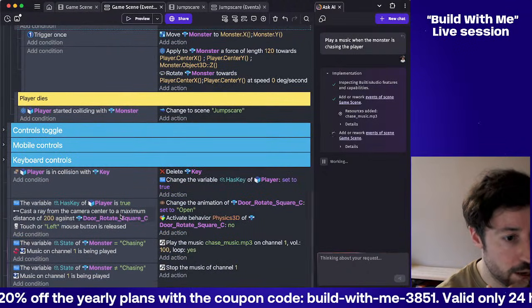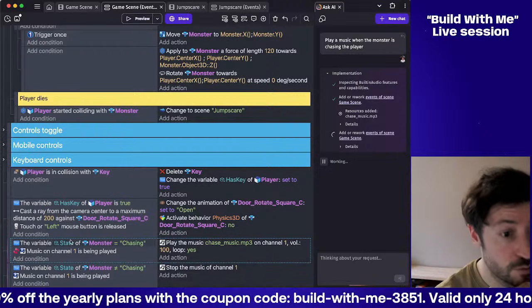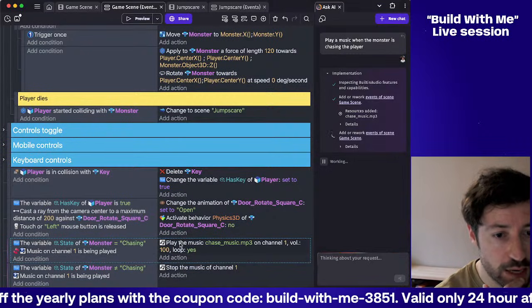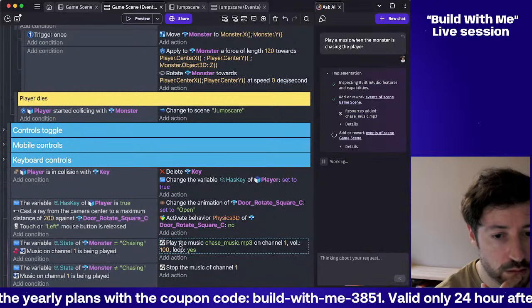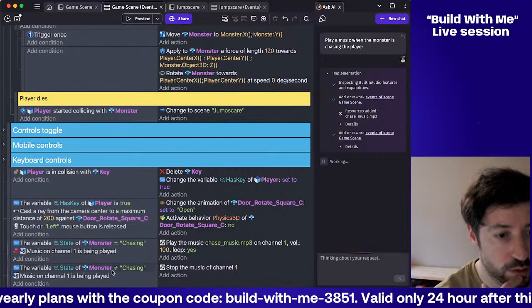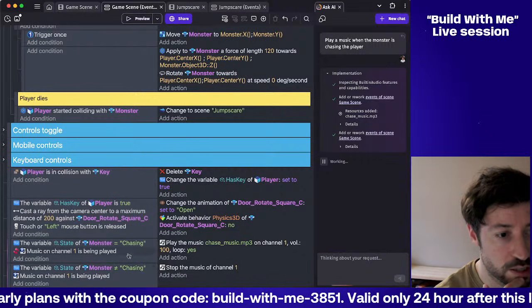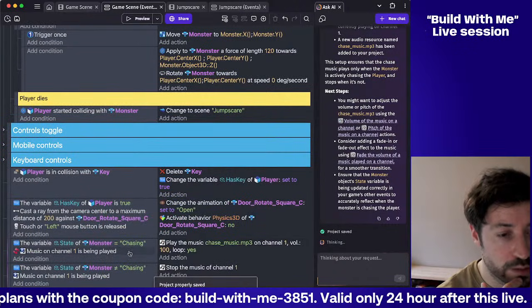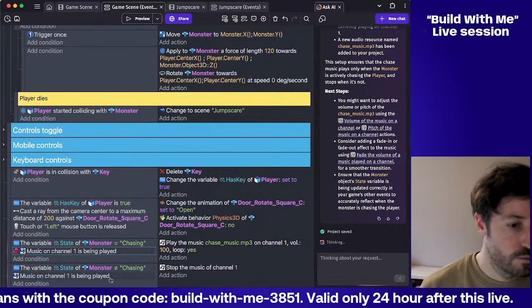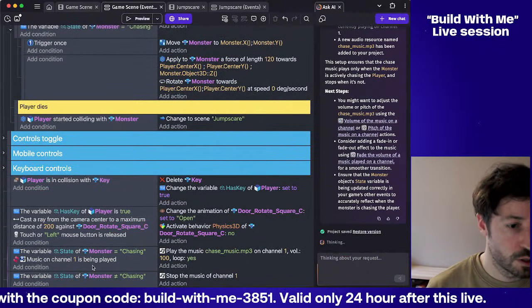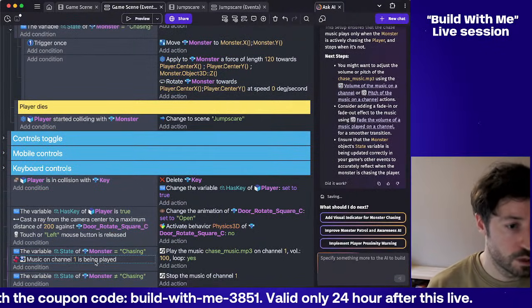All right, so the AI decided to check if the state of the monster is chasing, and in this case, it will play a music. That can work, and then it can stop the music when the monster is not chasing. I think that can work. We can have a try. I will change this to say no need to check if the music is playing. I think it's useless. It could work, but I think it's useless.